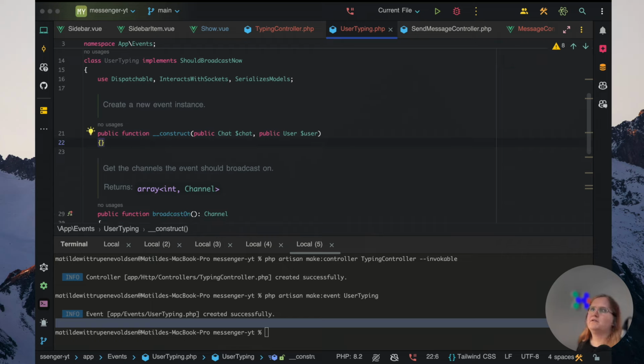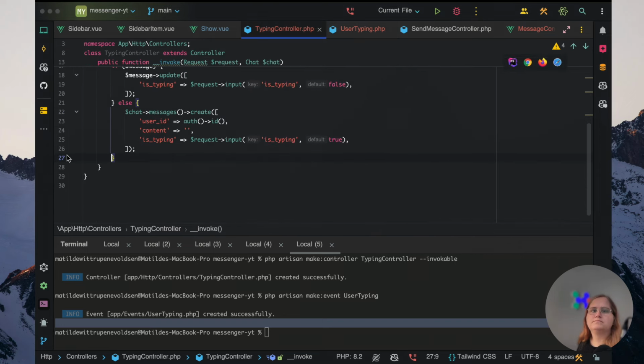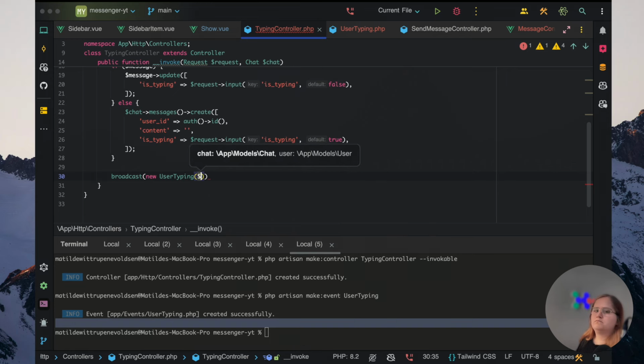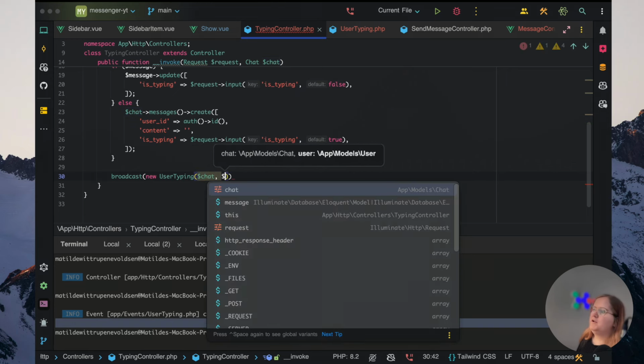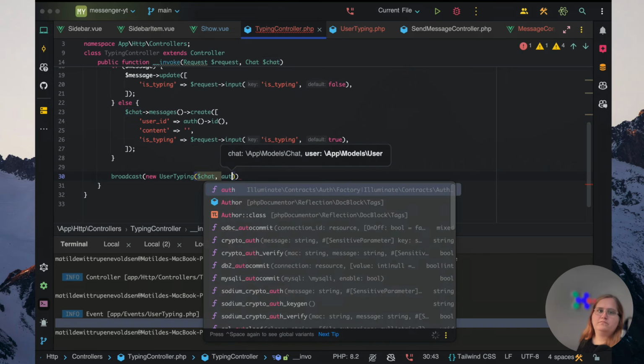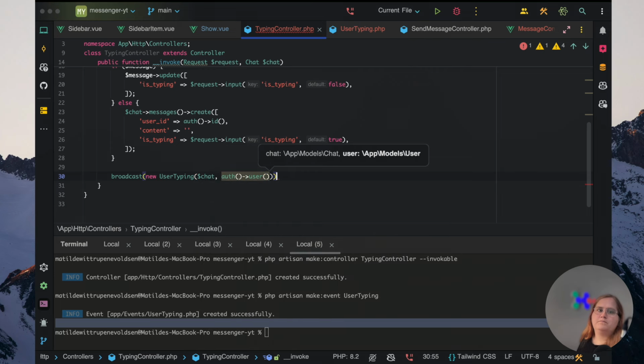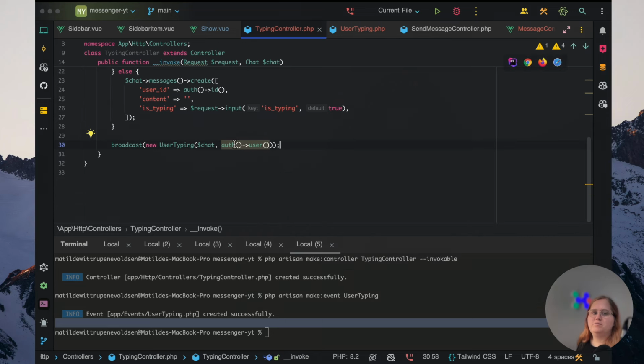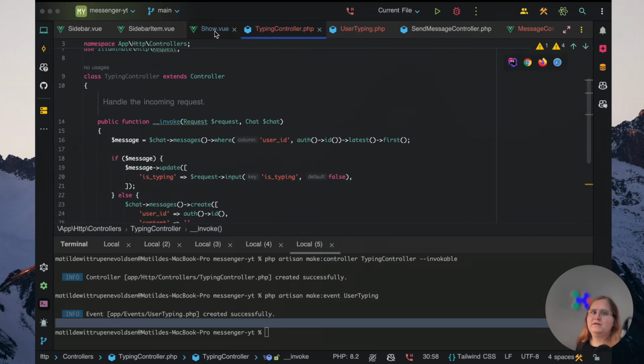And outside of that, we just want to head back into the controller now. We just want to broadcast a new user typing. Or user. And that should be it. So that should basically allow us now to, on the back end, indicate if someone is typing.